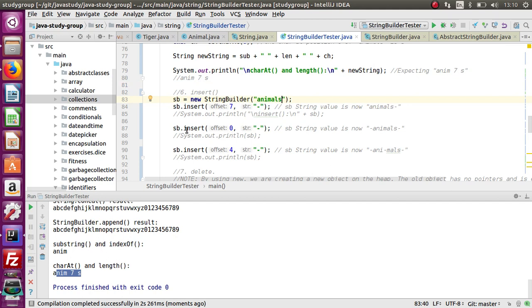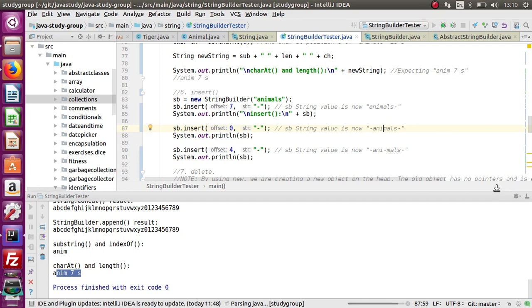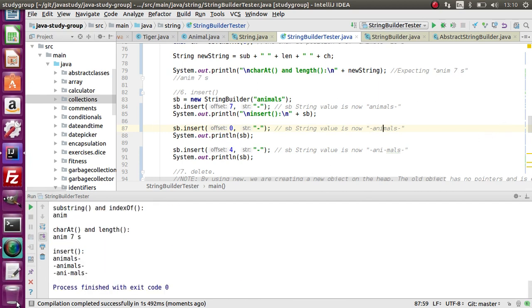Again, I'll just run all these together because they're quite similar. Position 0, insert another hyphen, so we're going to end up with that. And position 4, another one. Position 4 is going to be, well, that's the string before it: 0, 1, 2, 3, 4. So if we run that, insert is another method there that just inserts. So that's the result of that.